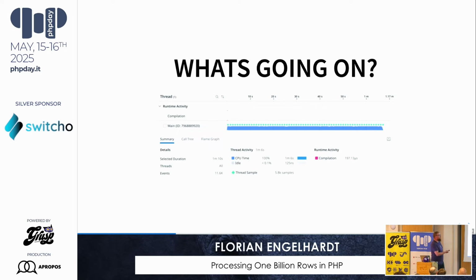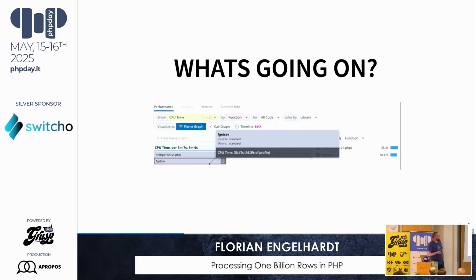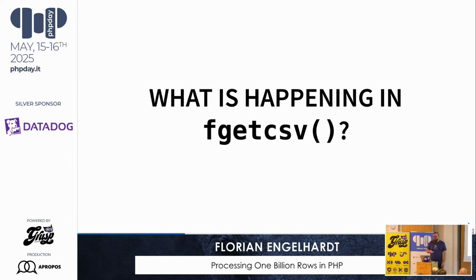Another visualization that you can do is the flame graph visualization. Granted, we do not have many functions, so it's not too big of a flame graph. You basically have the root span, and then we have one function called fgetcsv. And we can see that fgetcsv accounts for 46% of the entire profile. That means that roughly half of the time that we are processing these 1 billion rows, we spend in fgetcsv, just doing things. So I was wondering, maybe fgetcsv was a bad choice. I wanted to find out what fgetcsv is actually doing.